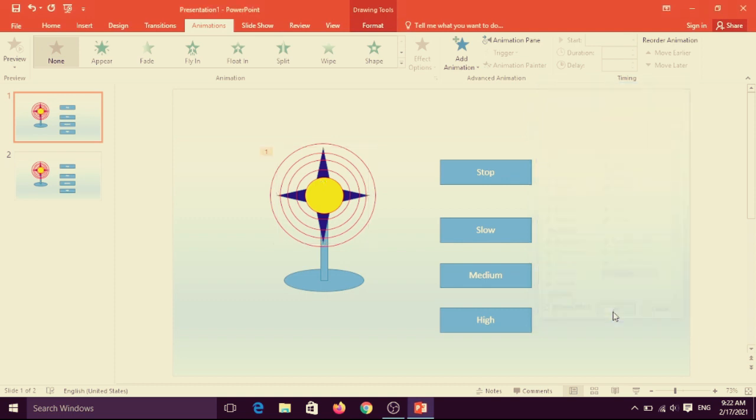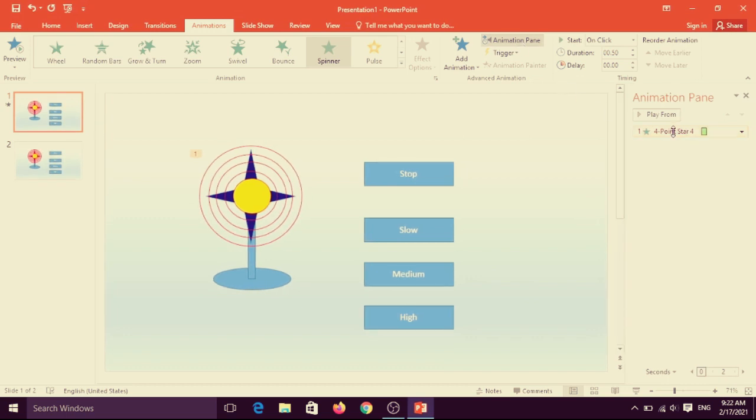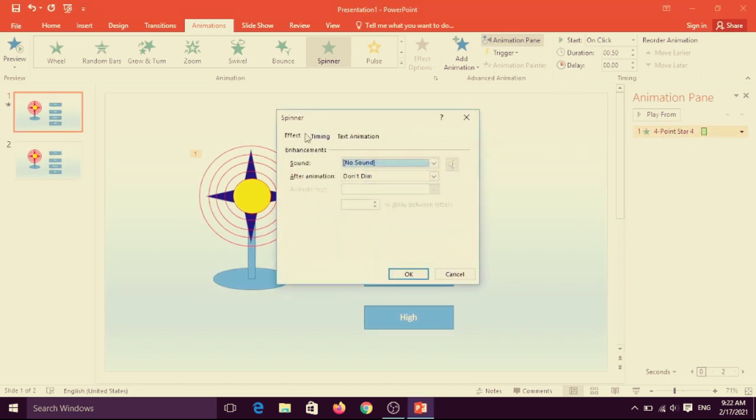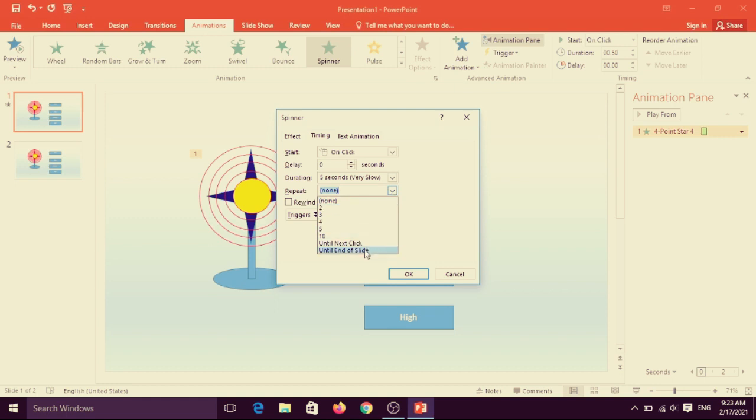And click on OK button, and animation is that, and click on that one, and timing is with click, on click, and very slow, and until end of the slide. Okay, click on OK button.